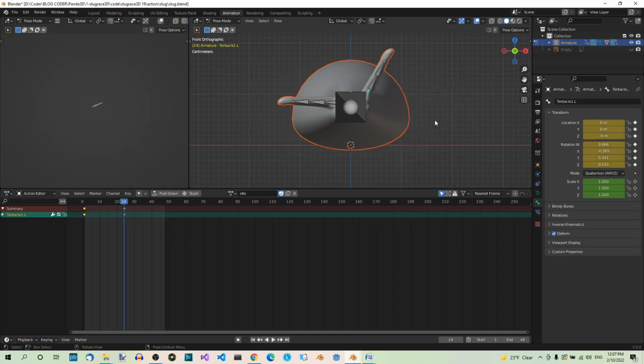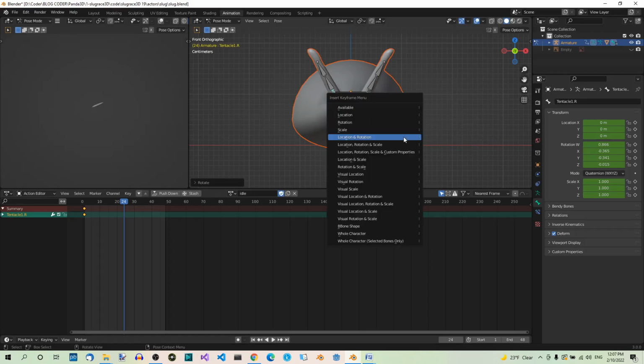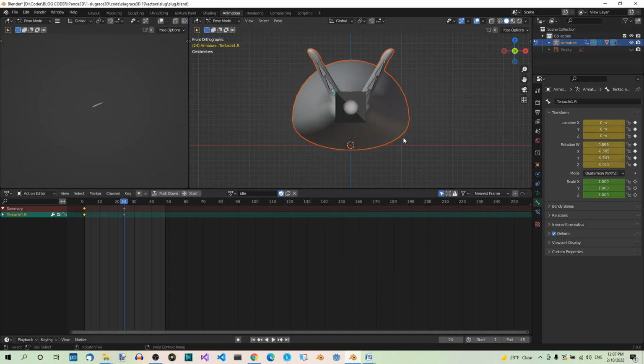This will add the appropriate location and rotation keyframes for the selected bone. Then select the tentacle1.r bone on the other tentacle. Make sure this one is deselected and hit R 60, enter, to rotate it 60 degrees clockwise. Hit I and select location and rotation to add a keyframe.